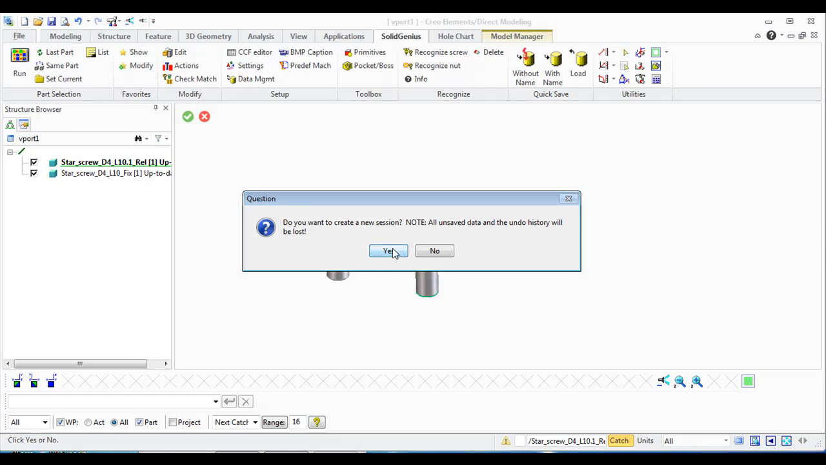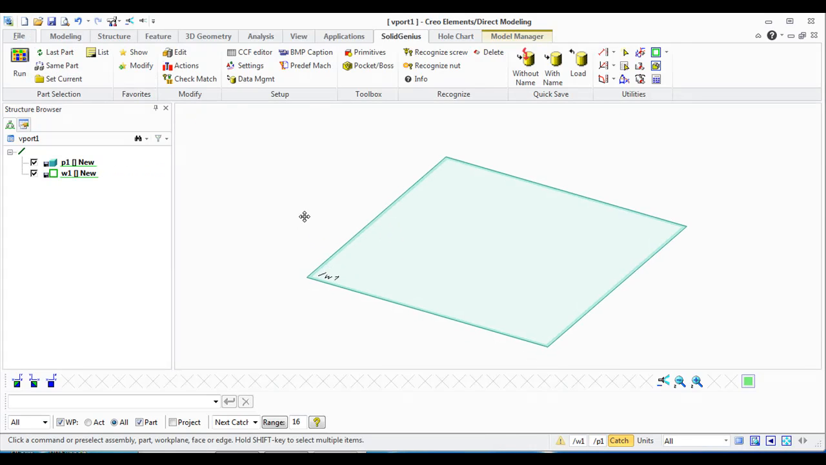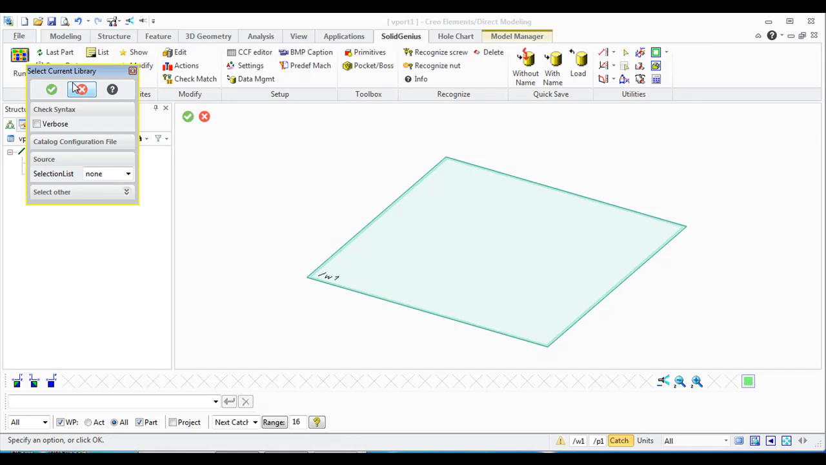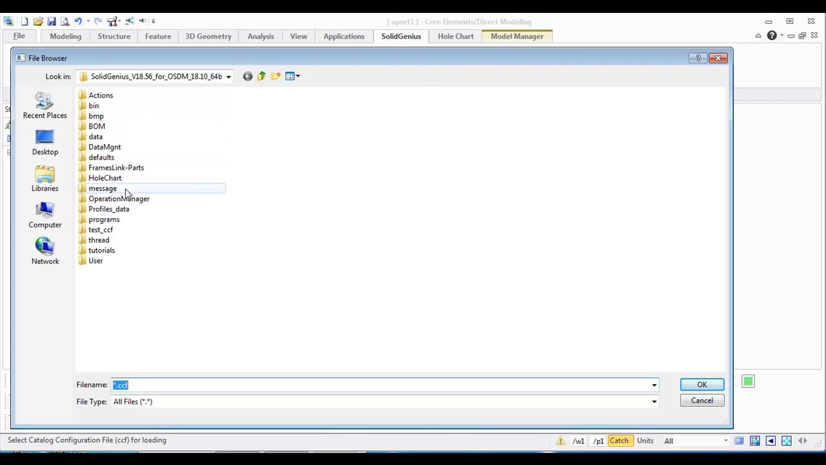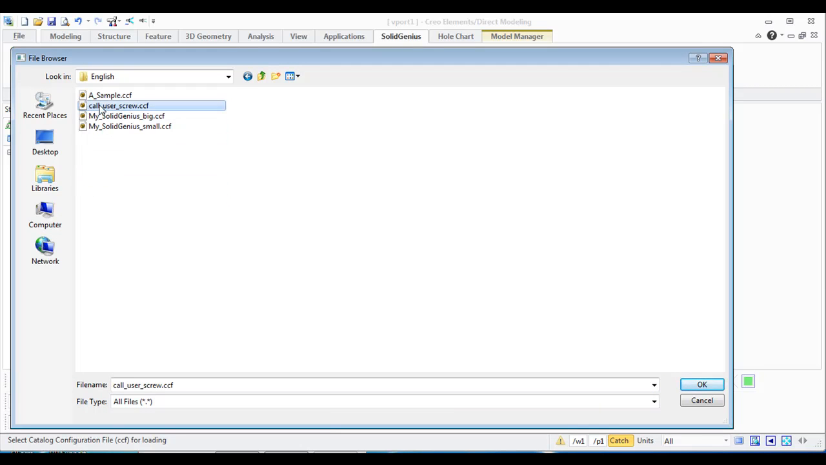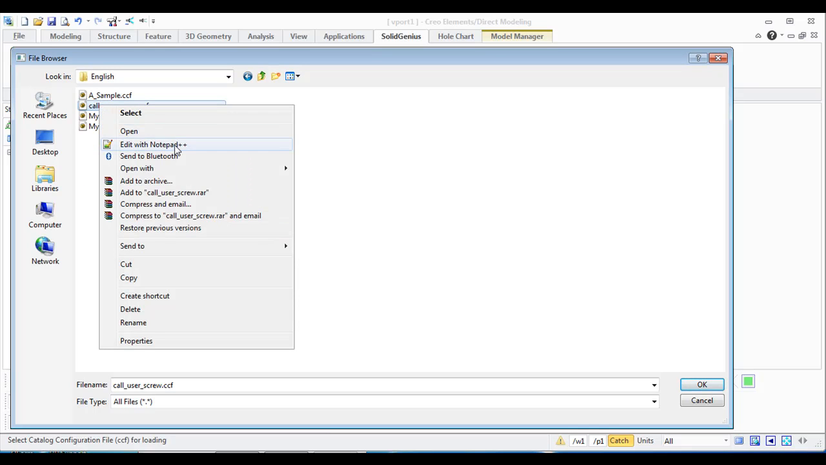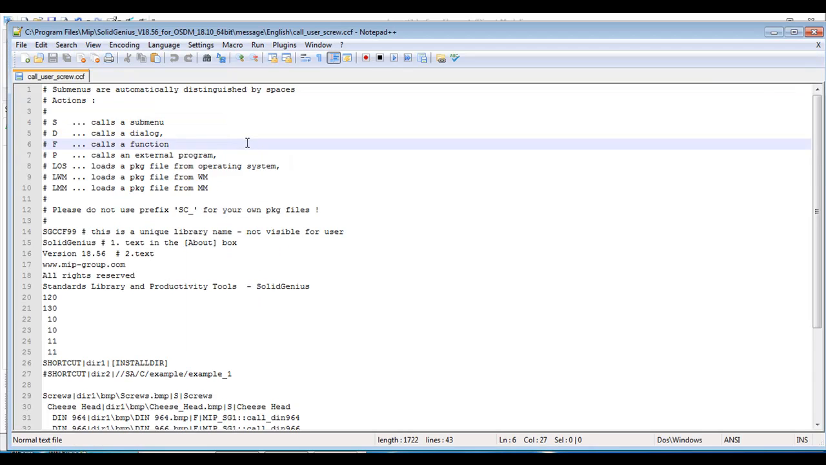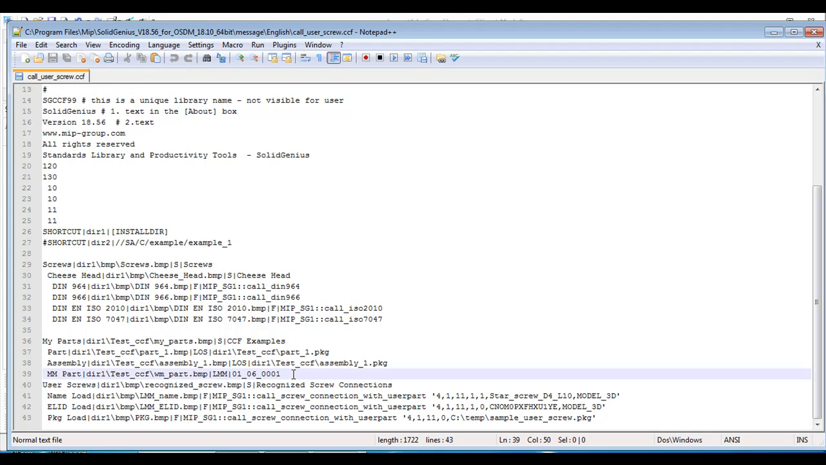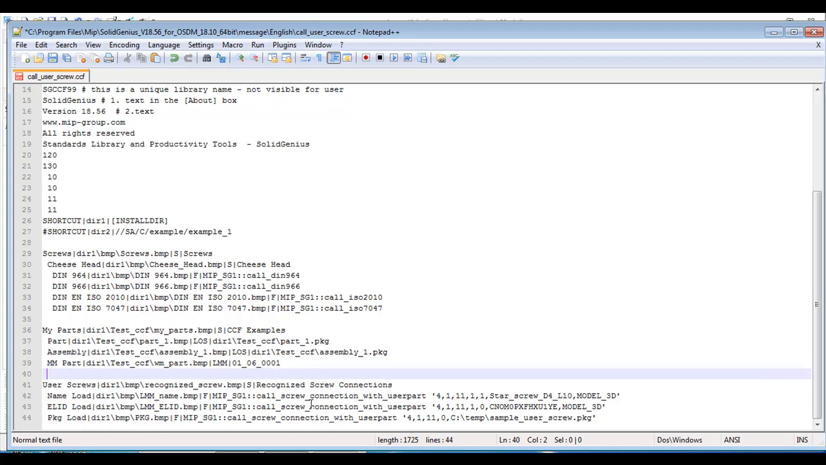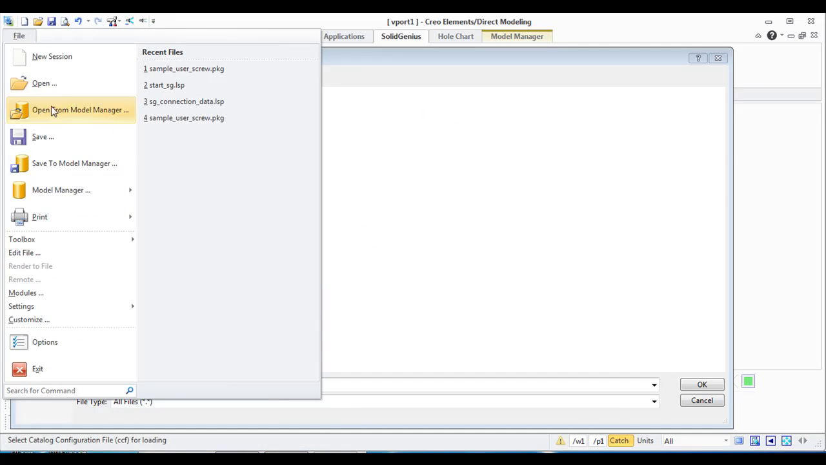Okay, now let's try to load them first. There is a sample CCF file which we deliver under the message and English called user screw, and in the CCF file you see an example of how it's called. Of course this example you have to modify a little bit because the name of the screw is not the same and the element ID is not the same.